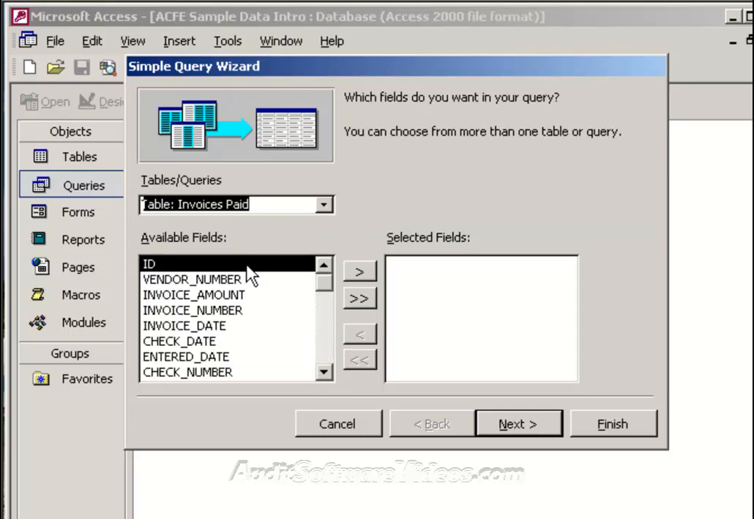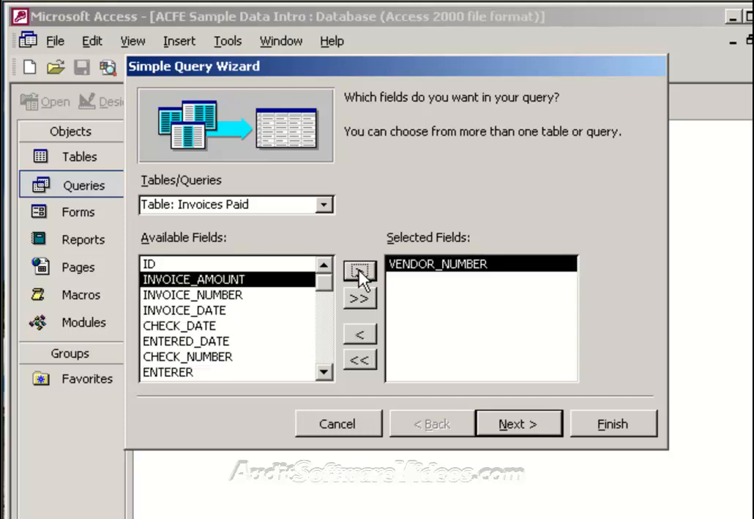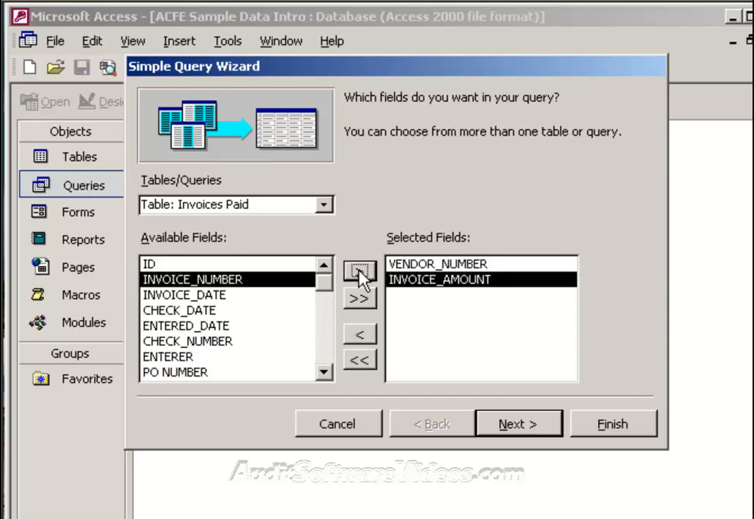Next, we will pick and choose the fields we want to include in our query datasheet. We will choose just two fields, the vendor number field and the invoice amount field. By either double-clicking on an available field or selecting it and pressing the single arrow button, we can select this field. Click Next to continue with the wizard.